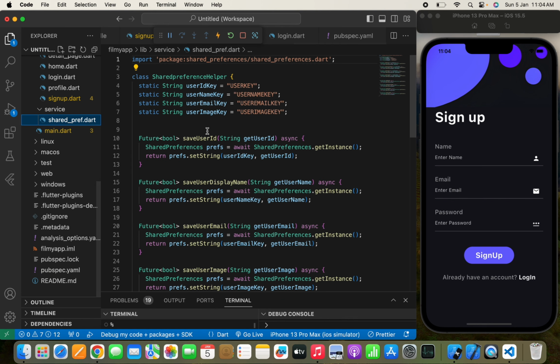So the shared pref.dart is a function that will help us to store data locally in our Flutter device. Now you will think that we are already using a Firebase server. Then why do we need to store our data locally? So the data we are going to simply store locally, as you can see here, is the user ID, his name, his email, and his image. So these are the four things that I am simply storing in our Flutter device.